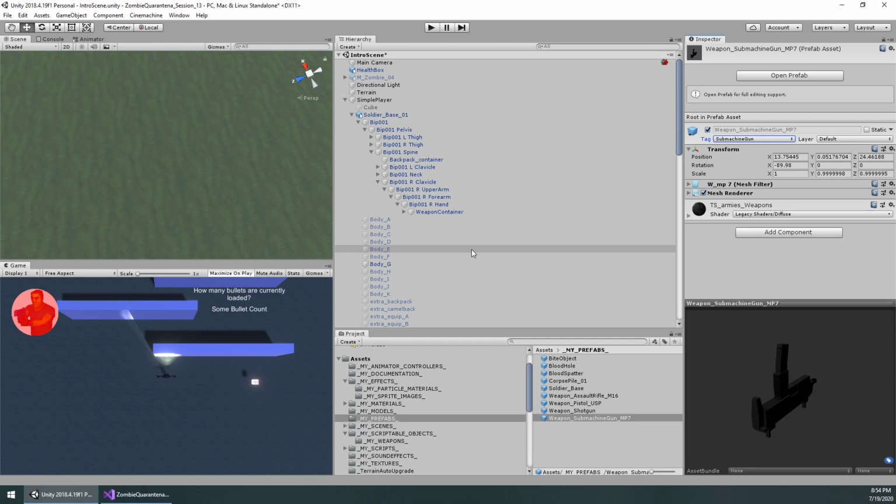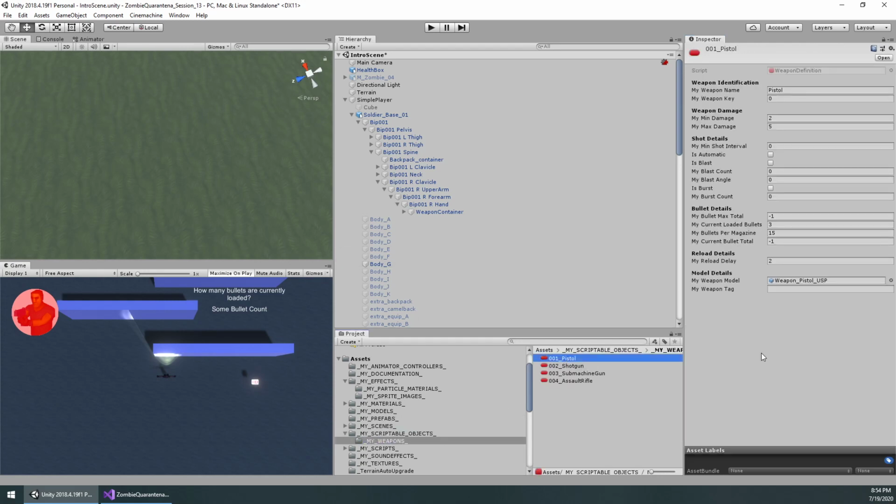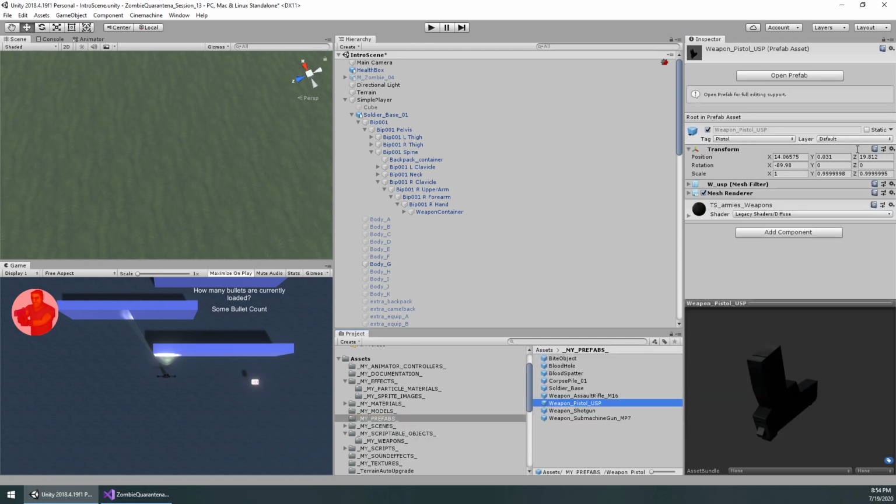So now we're going to get to the actual code part of this. That's everything we need to do with the models themselves because they're already set up. So if I go to my scriptable objects, my weapons, and go to my pistol, if I click on the weapon pistol USP, it's going to go to the prefab. If I click on the prefab, you'll see that it's tagged pistol correctly. So everything is set. You don't have to save anything or do anything there.